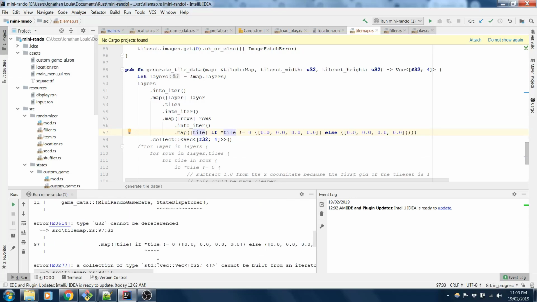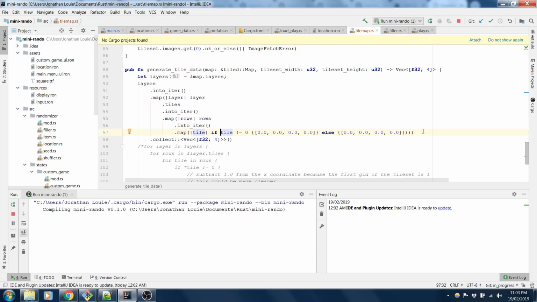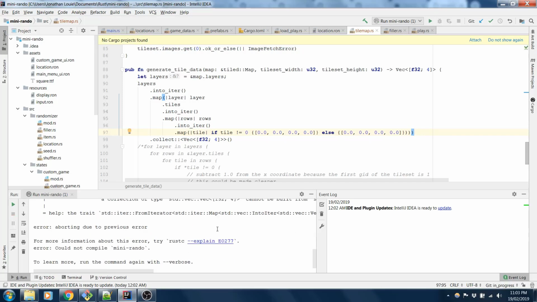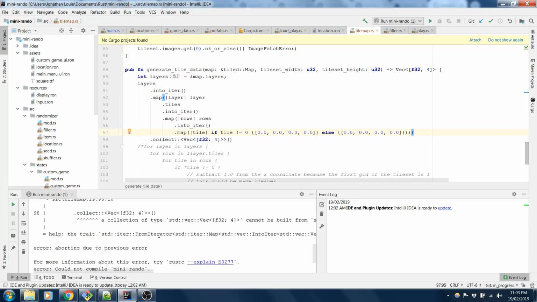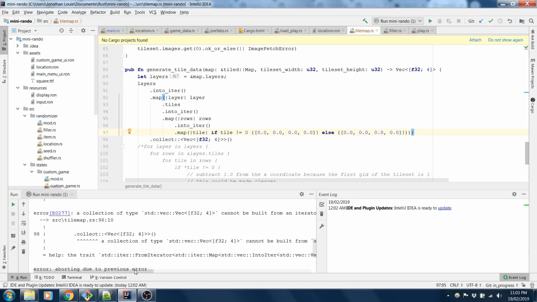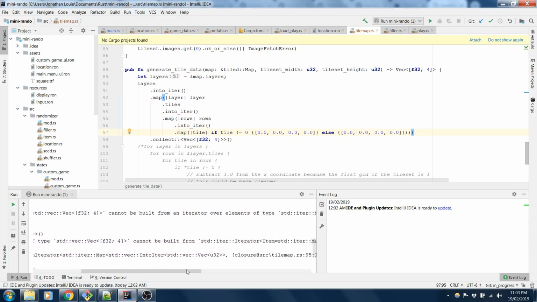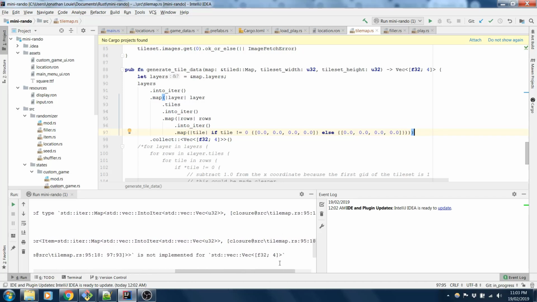What's this saying? U32 cannot be dereferenced. Oh, I guess I don't have to do that. Am I really allowed to just into_iter all this stuff? No way. I don't believe it. I don't believe that for a second. It's probably the borrow checker hasn't kicked in yet. The borrow checker will kick in, but not yet.